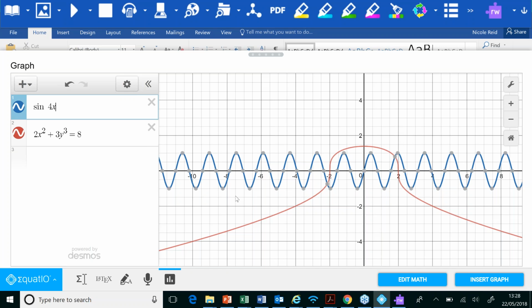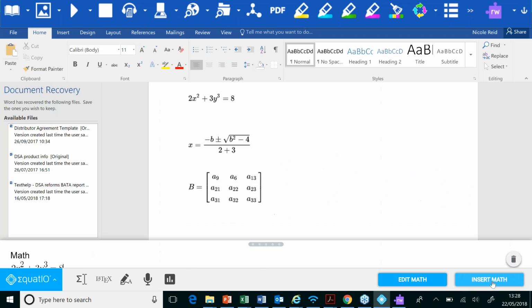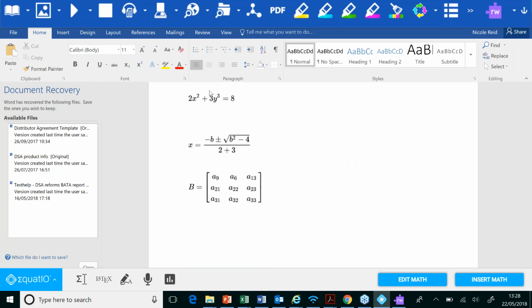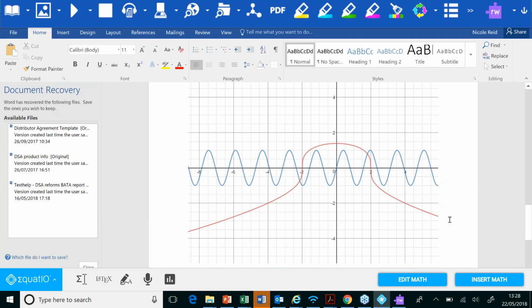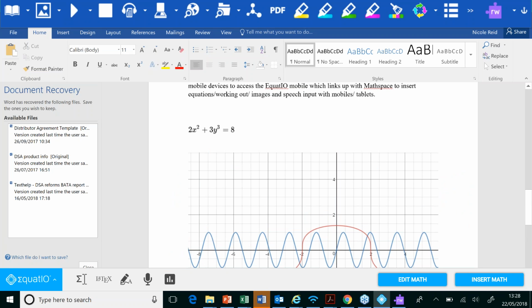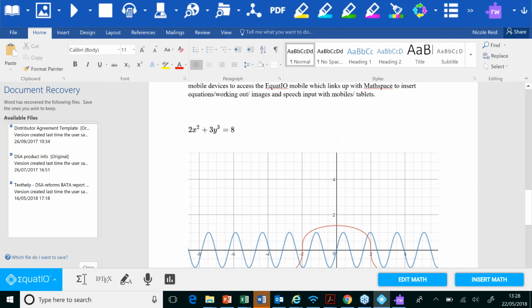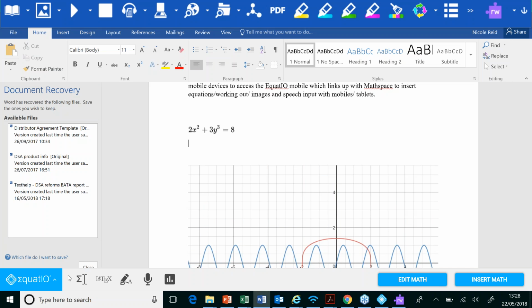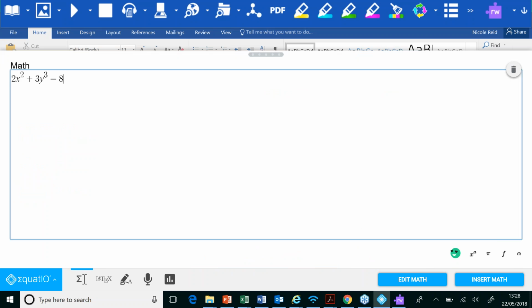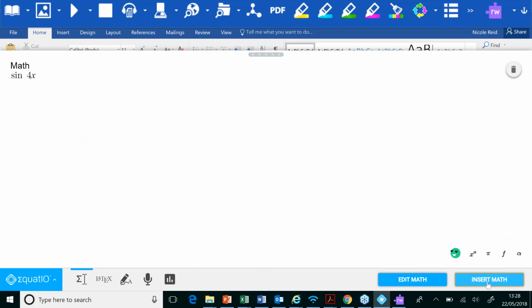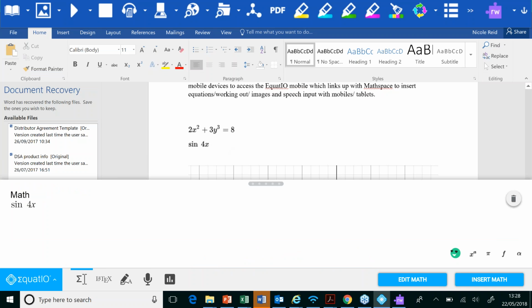So I'm now finished with my graph, and I can just click the Insert Graph, which is changed from Insert Math, and that will now go in under my equation. 2x squared plus 3y equals 8, and then we know that the red line is obviously the equation visualized. And then because I've added to it, I can come in and put that equation in there, then insert the math, and that will appear underneath as well.